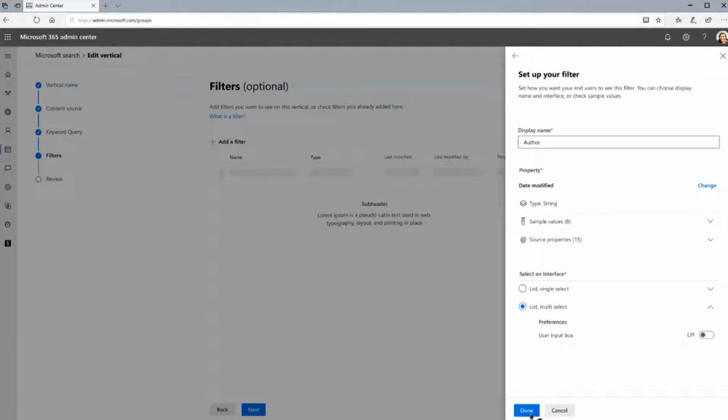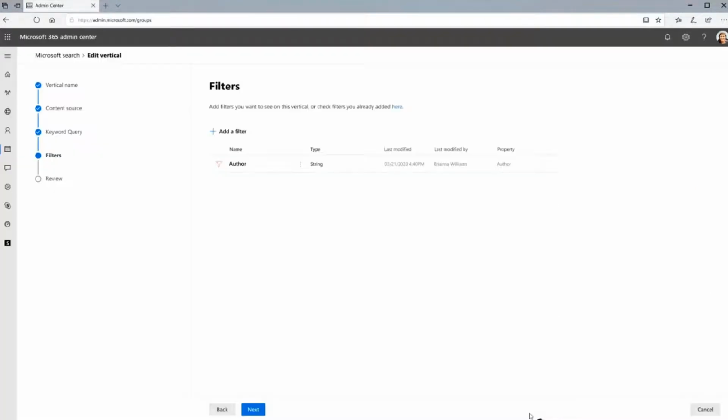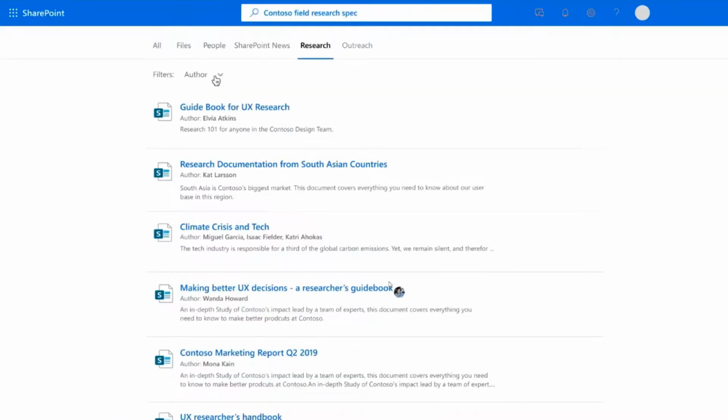So you select this type of information, you click on done, and then your filter is added over here, and then the rest of the steps for saving the vertical are present. When you move on to the next step, here you go. Then on your research vertical, an author filter will be added. This is what I wanted to show from an experience walkthrough perspective.